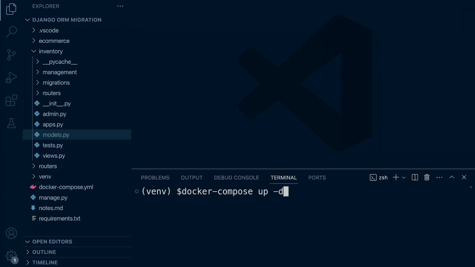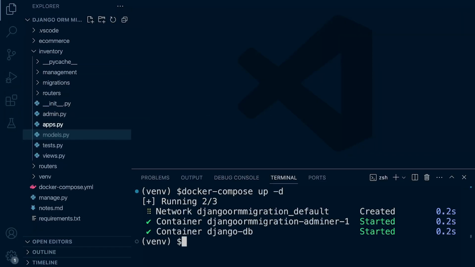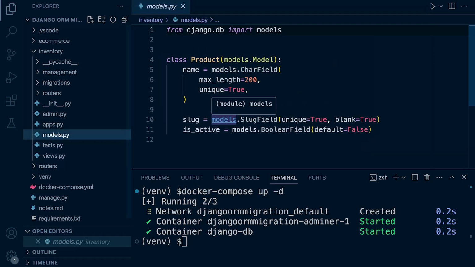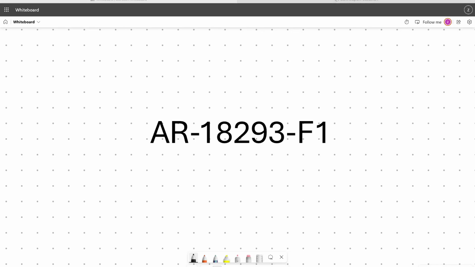So first step, I'll just go ahead and create the containers for our databases. Everything should be set up within this code. Let's take a look at the model. So we have a very simple model here, the product model. This is an example of a stock keeping unit. This is a unique code which will identify a product in my business.